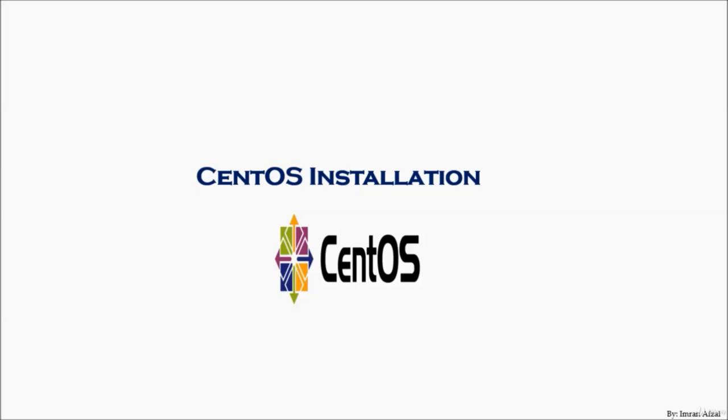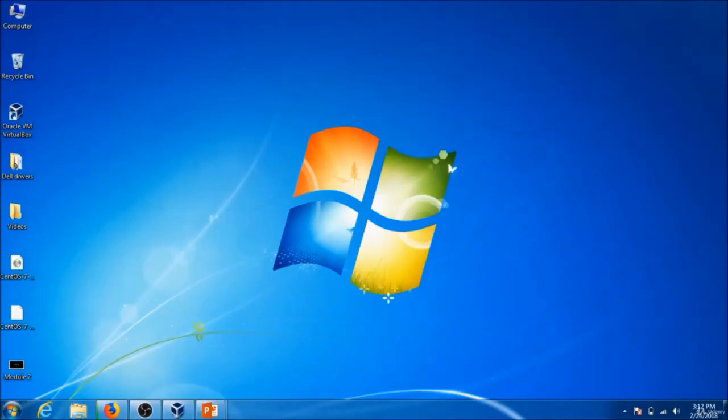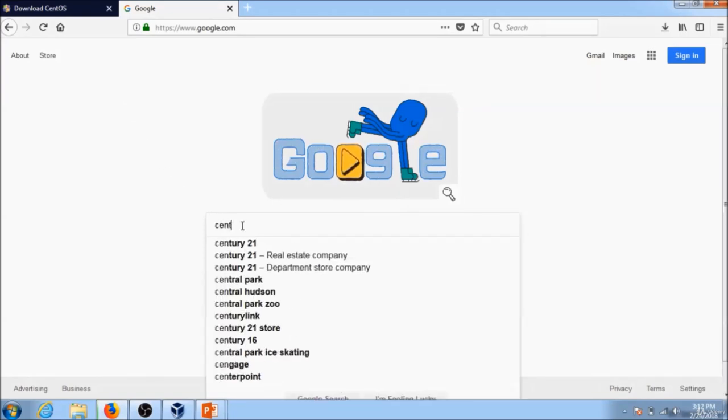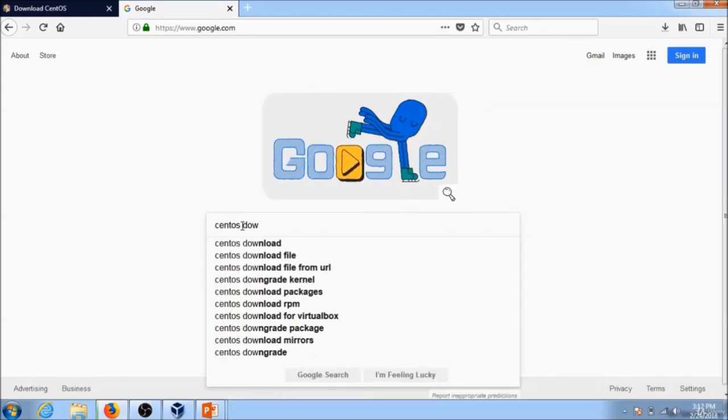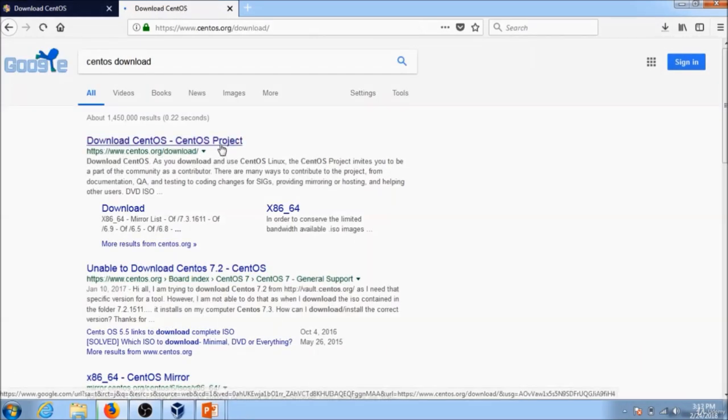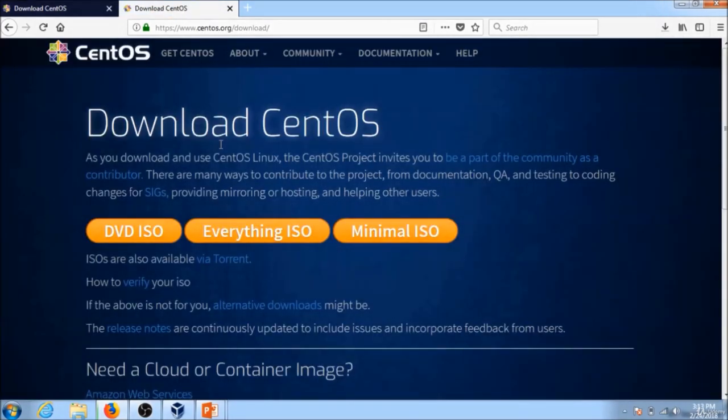So the first thing that we have to do is go to our browser, and if you don't know the exact link, you could just go to www.google.com. You guys know that, and just type CentOS download. First link which says download CentOS. Click on it. On this page you will have three different options.